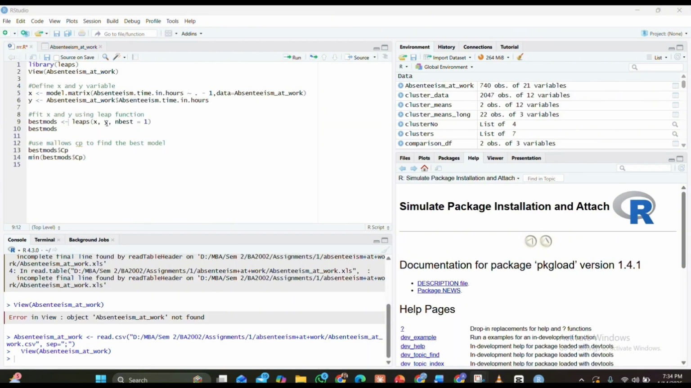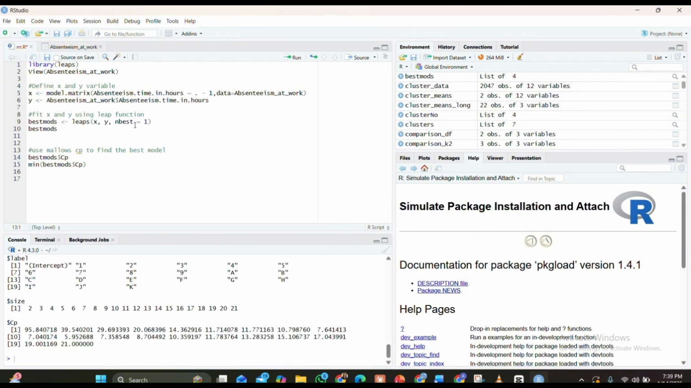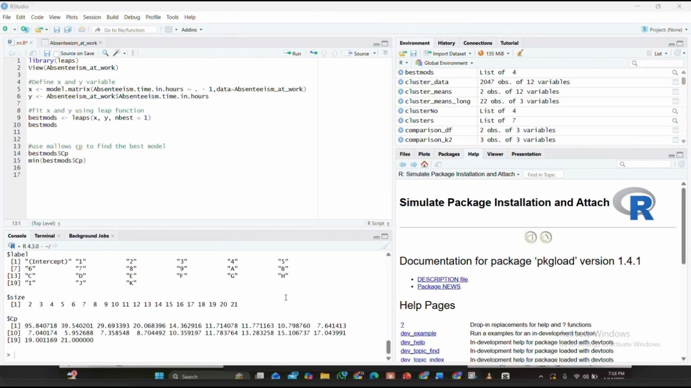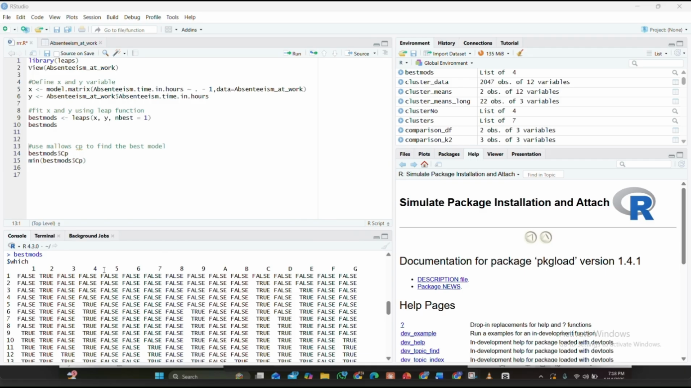Now I have defined the variables x and y. We need to fit the x and y variables using the leaps function. I'm going to select the best model. Now we have run the model. Let's see what the best models are. Here are the models. The columns represent the attributes. The ones with true are the features that it suggests.